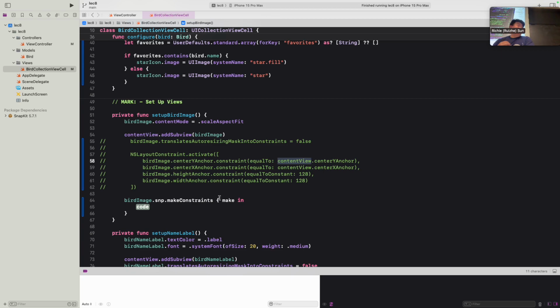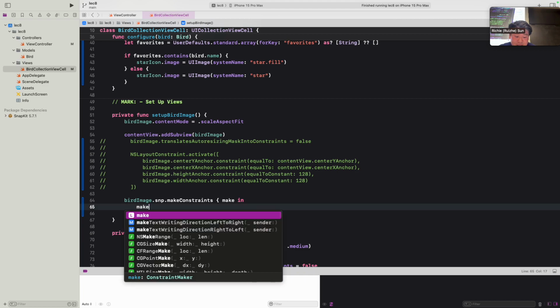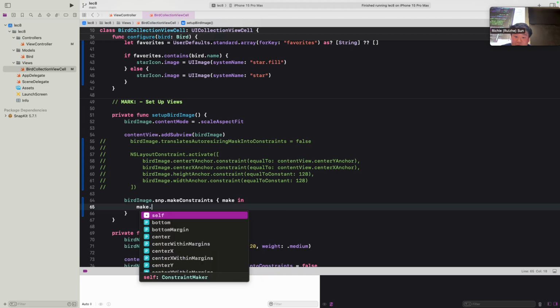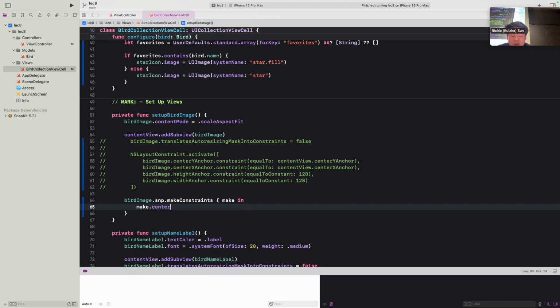And SnapKit is able to recognize this. So then we don't have to specify what specific view we want to put. We can just specify that we want to constrain this to the super view. Okay, so like before, we want to do make dot, and then we want to specify the center X and the center Y anchor. And luckily, SnapKit allows us to combine that into one and call that center. And then we want to make that equal to the super view. Okay, so we've now knocked out those two constraints just from this one line of code.